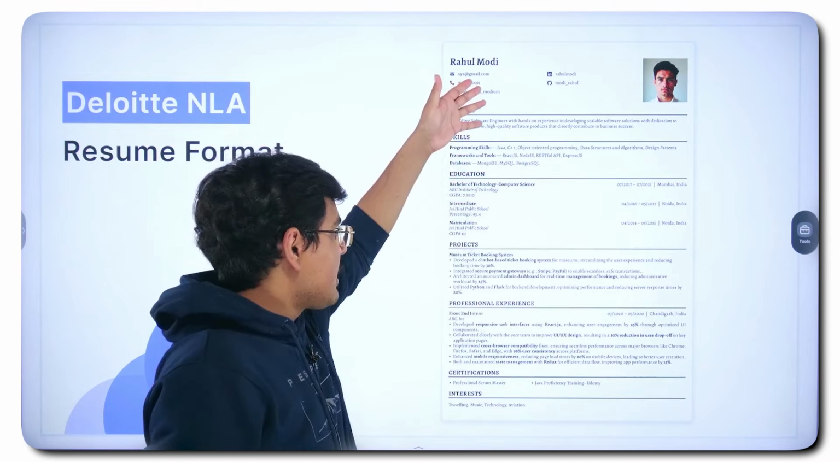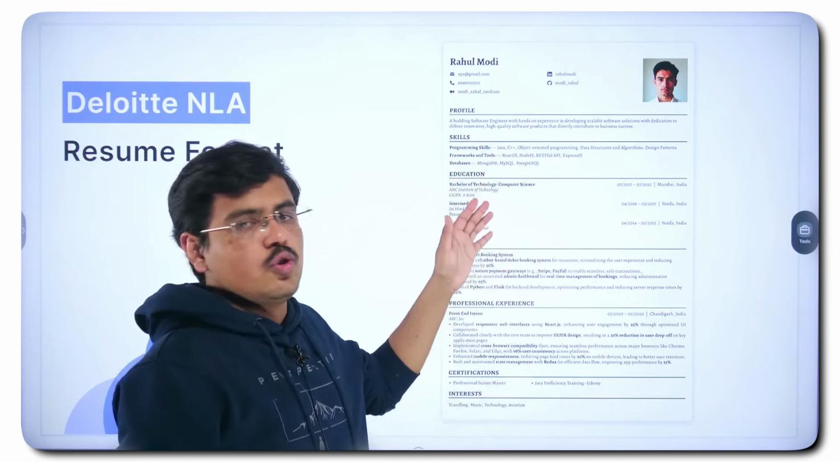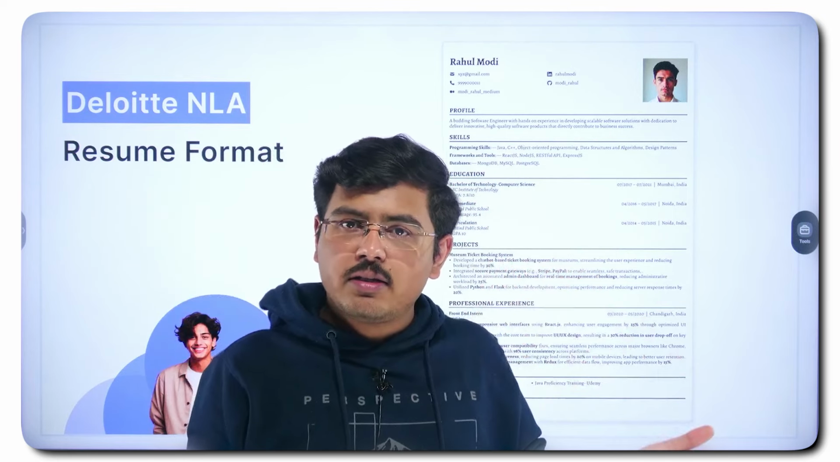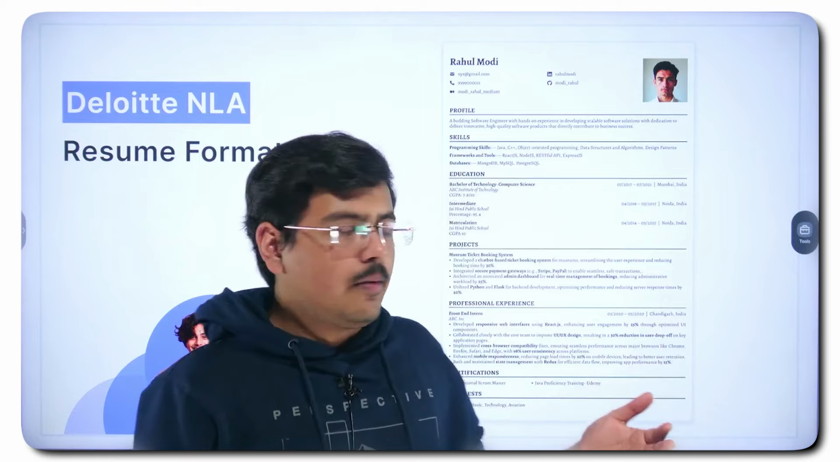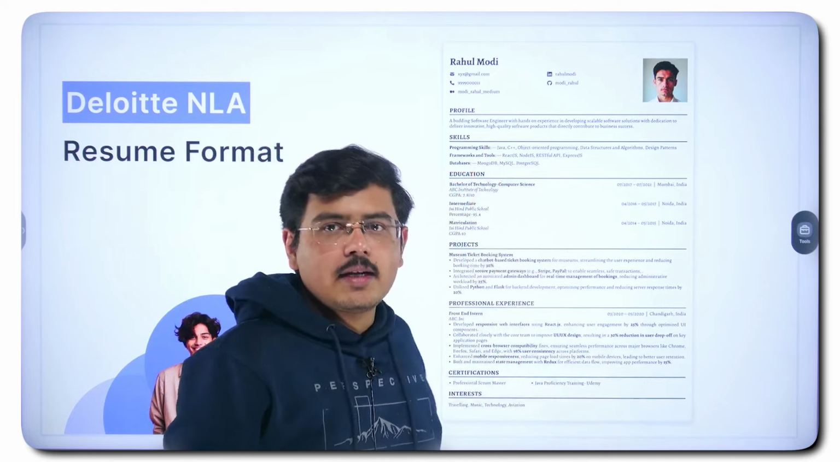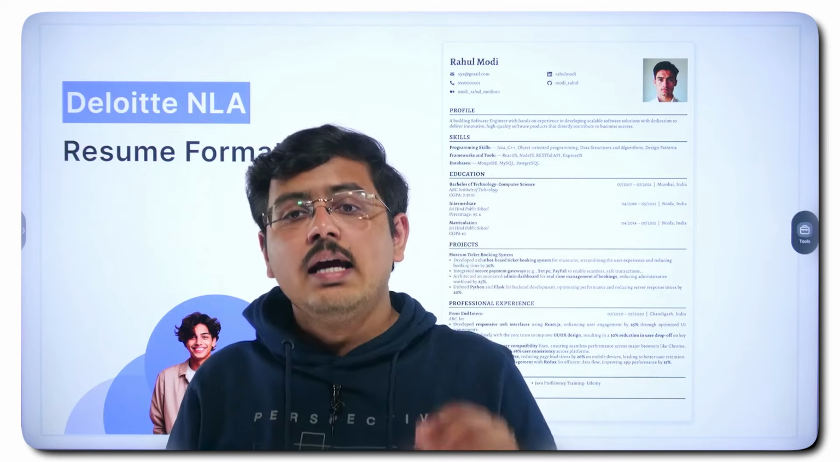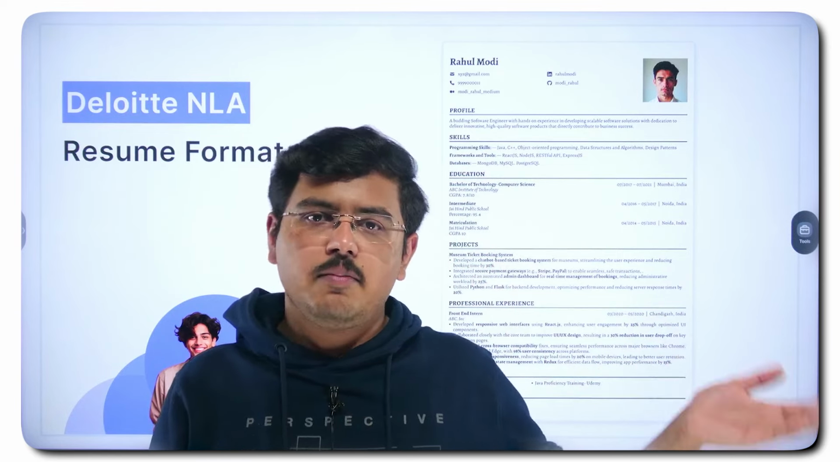So this is the exact format that you can use or get inspired from for Deloitte's NLA application. Fine. So you can build your resume in this format. I'll be giving the PDF of this resume in the description box. You'll find it there, and you can take inspiration from that and build your own resume.